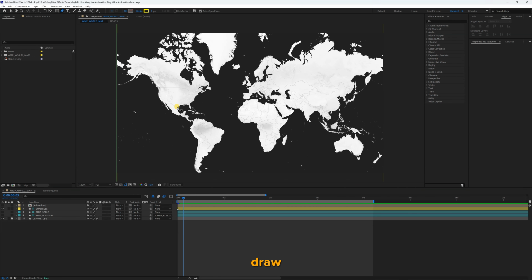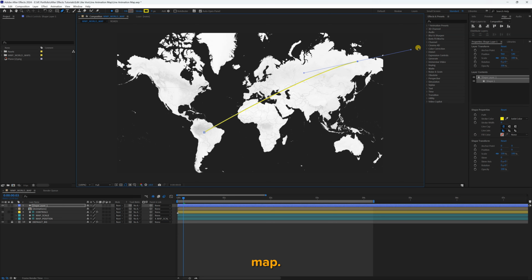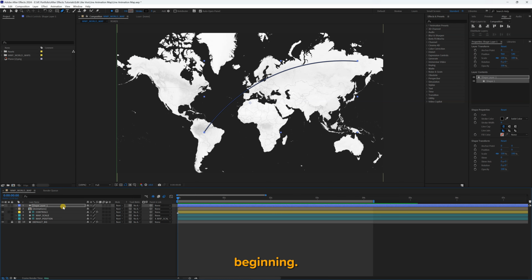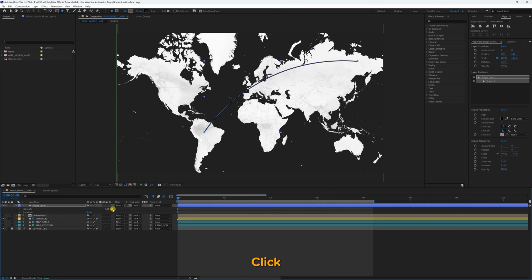Select the pen tool and draw a path anywhere on the map. Change the color if you want. Keep the playhead at the beginning. Twirl down the shape properties, click on Add, and select Trim Paths.